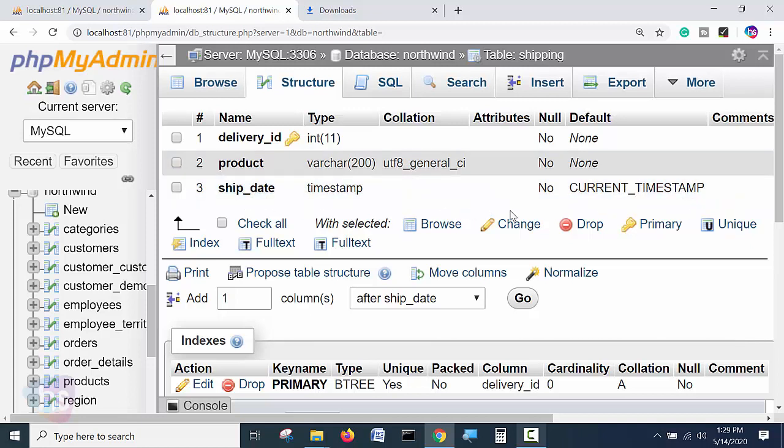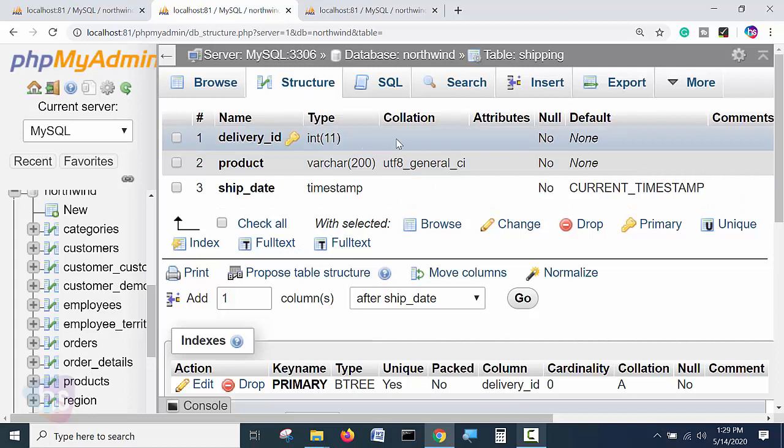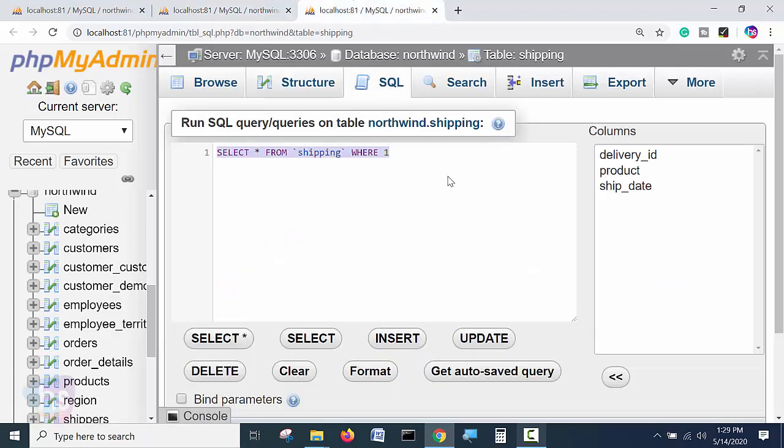Now see the product, name of the product it is, the shipping, and the default is current timestamp. Now I'm opening one new window, a SQL query statement, which I'll write here with the shipping table only. By holding the control key and pressing the SQL, it will open a new window. Here I will prepare the insert statement.